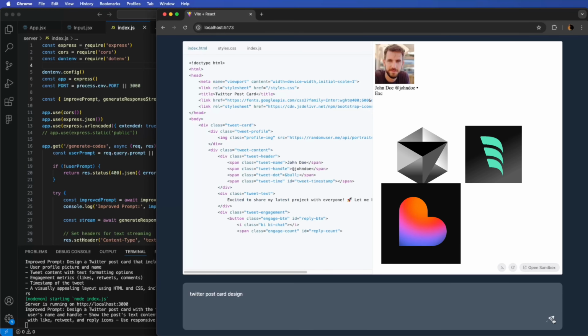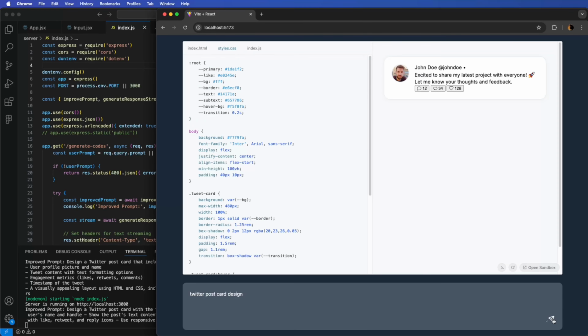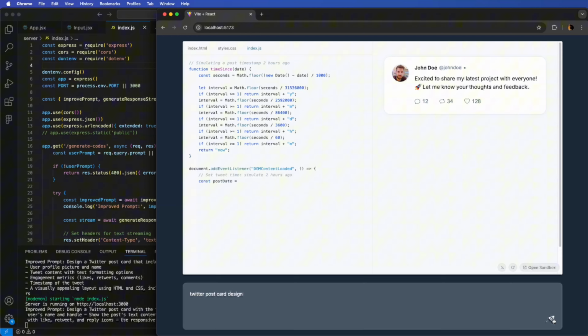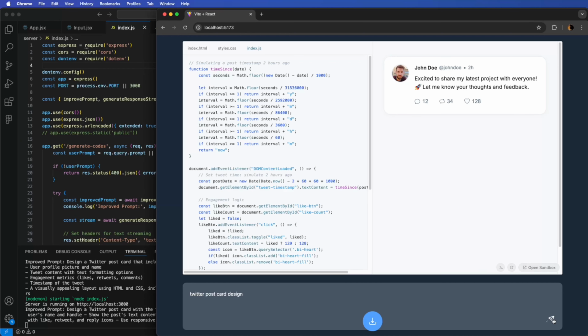Cursor, Windsurf, Lovable, Bolt. Just a name of a few AI code editors. Have you ever wondered how they work or even how hard it would be to create such an AI code editor? Well, look no further. In this mini course, we will create our simple AI code generator.